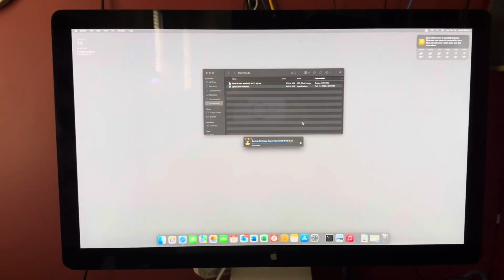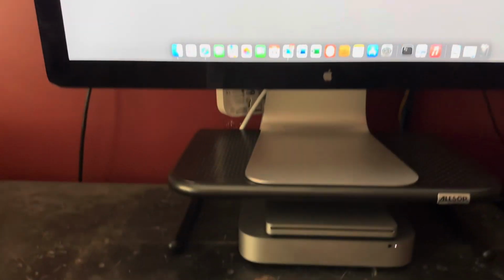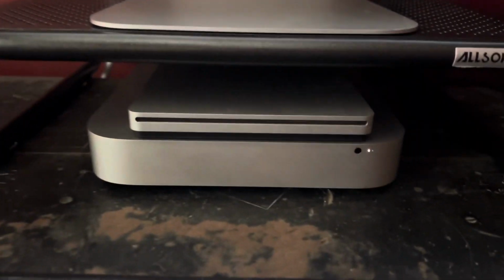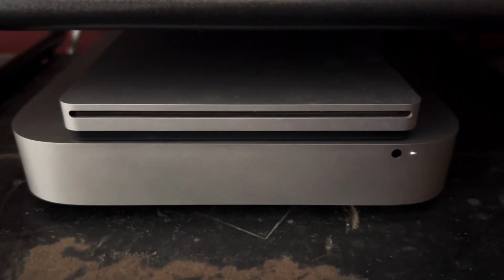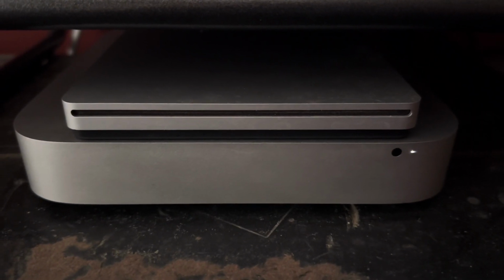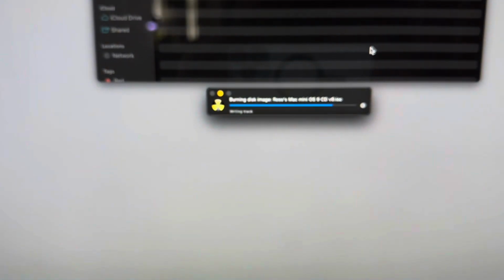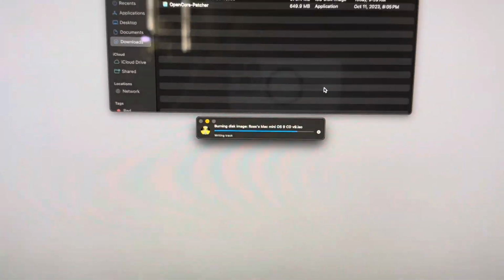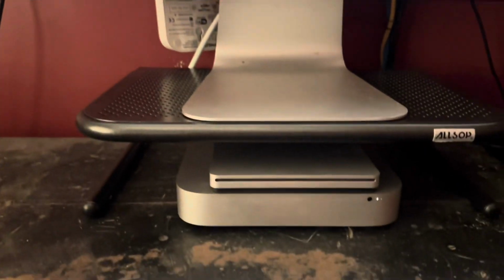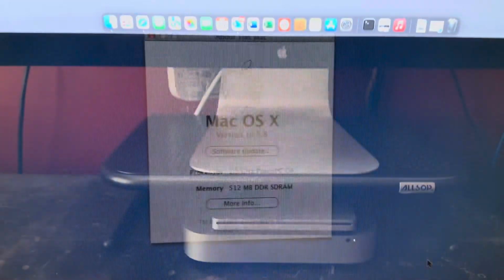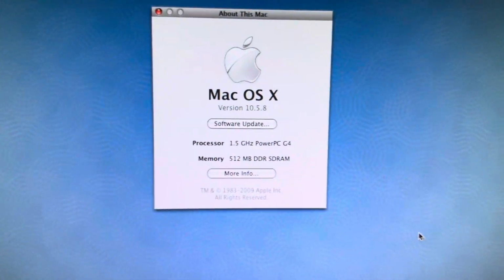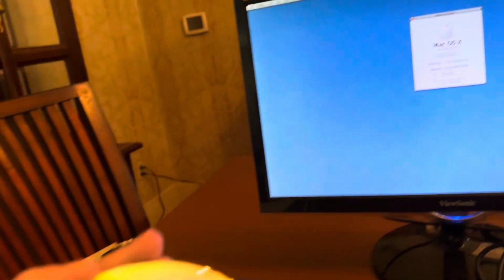So on my handy dandy 2014 Mac Mini, I am burning the ISO right now on an external SuperDrive, and I'm going to see how that goes. Okay, so here we go. Got the installation burned.